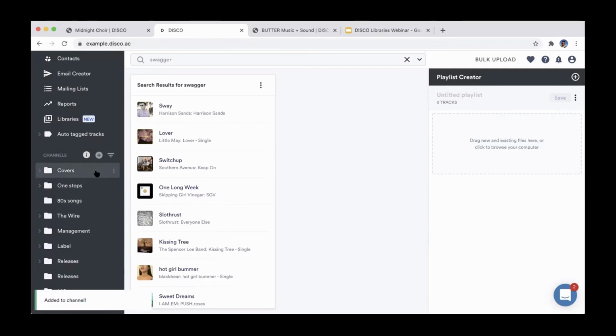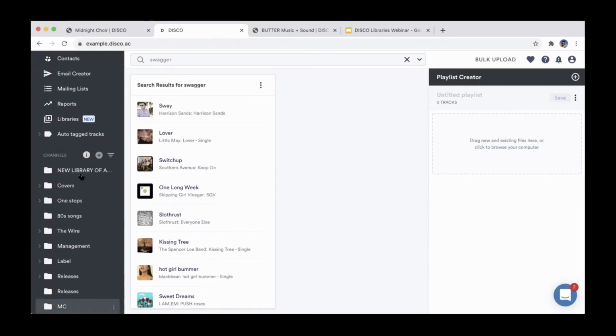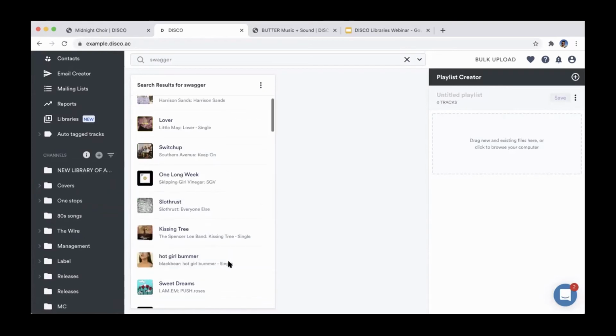Actually, let's get that channel up the top. I hope you're all aware of this, but if you set this little filter thing to custom, you can move your channels into whichever order you like. And it's only for you, and other users on your account will keep their order. So we're just throwing some tracks in here.